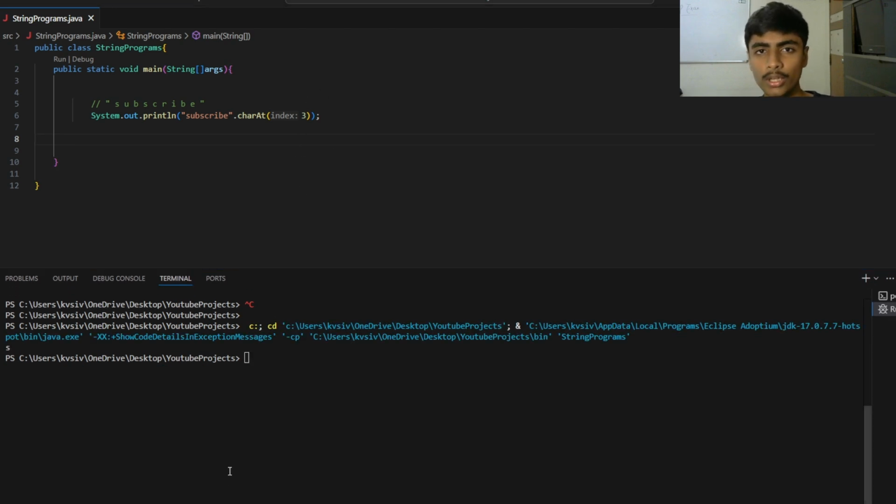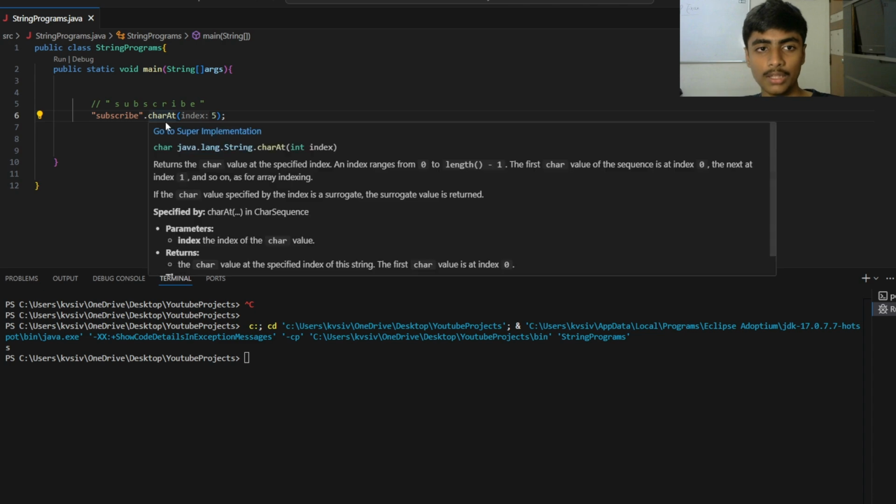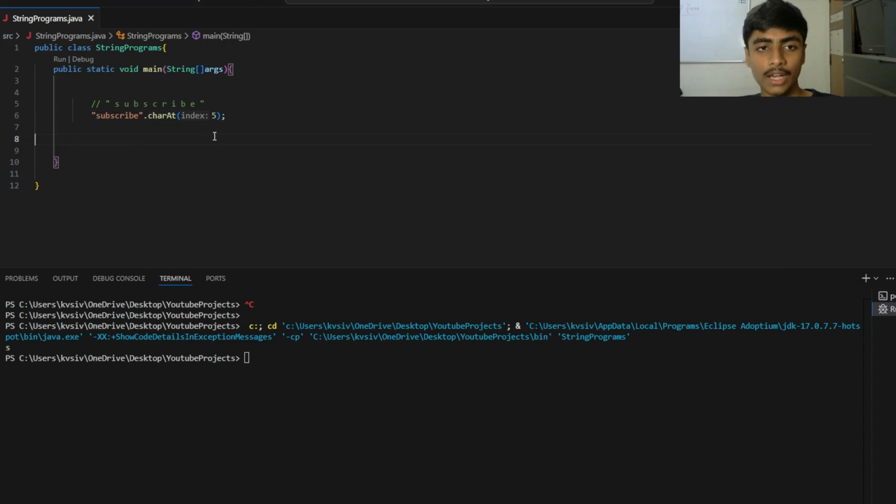Now, something important that you need to realize is that the value that the charAt method is returning is of the char data type. It's not returning a string, but it's returning a character. This means that if you want to store this character, I would have to store this in a char variable. So let's say I'm using the charAt method to find the character at index number 5. If I want to store this character so that I can use it later on in a program, I'll have to store this in a char variable.